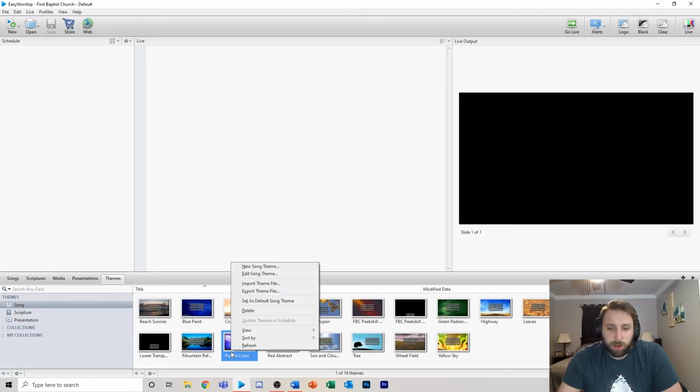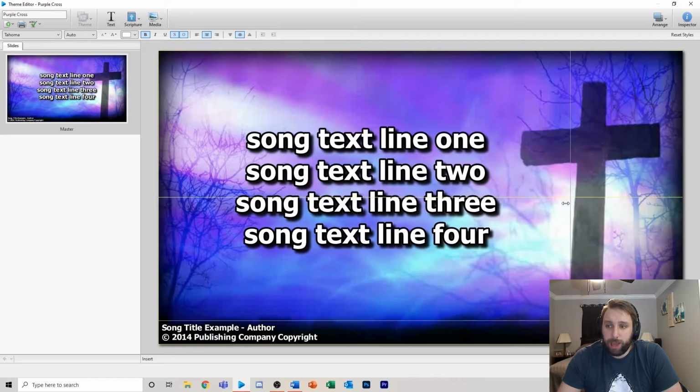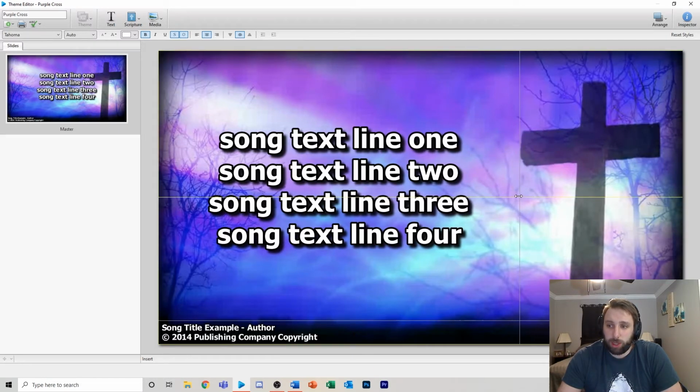So the first thing we're going to do is right click, Edit Song Theme, and that's going to bring up our theme editor. Now, the very first thing that jumps out to me is that the text is overlapping with the cross, so we probably want to adjust that. To do that, we're going to click on this text box and reposition the text so that the edge of the text box is lined up with the edge of the cross, just like that.